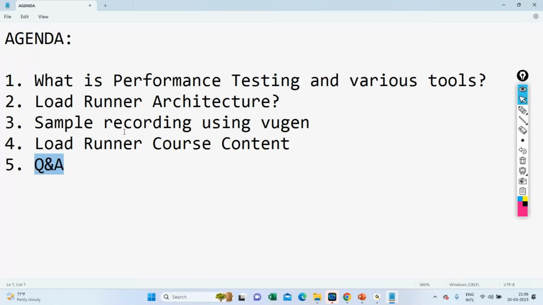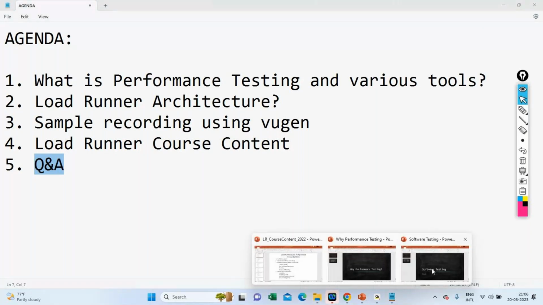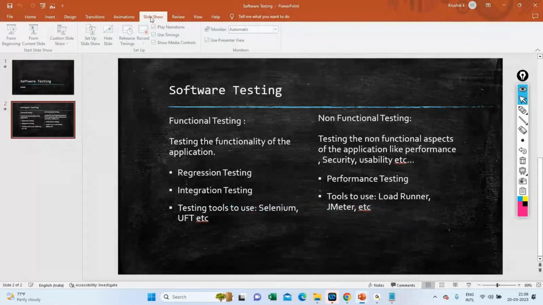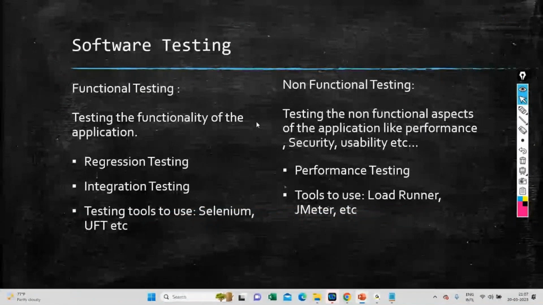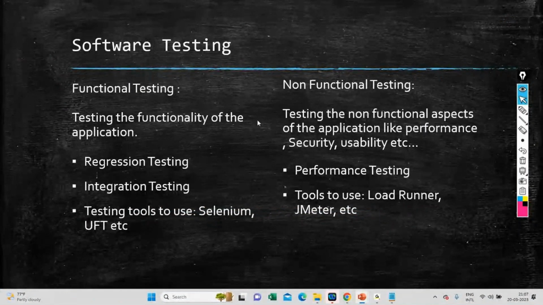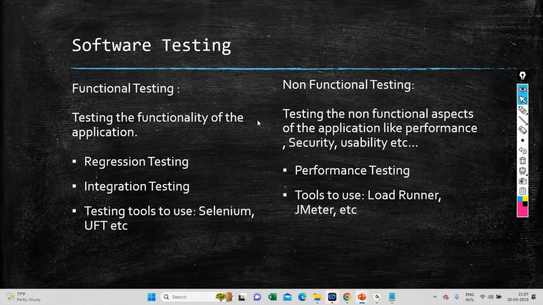Okay. So the first point is what is performance testing? Some of you might be from a non-IT background. Some of you might be from IT background, probably from manual testing or automation testing. Maybe you just want to enhance your skills. So this course is designed keeping all of the participants in mind, I mean non-IT guys and IT guys.